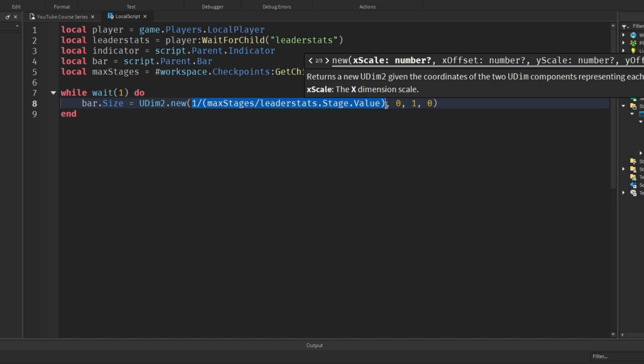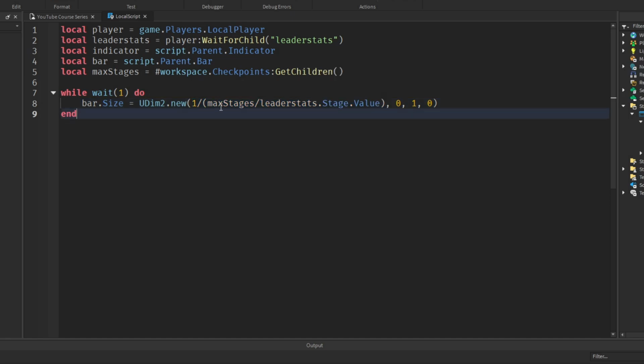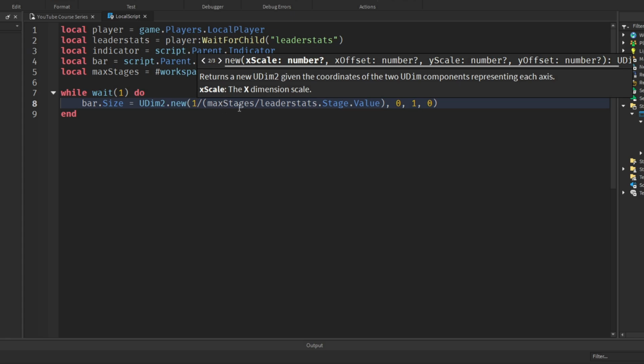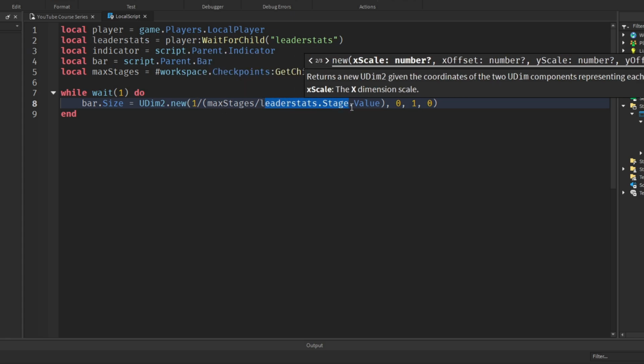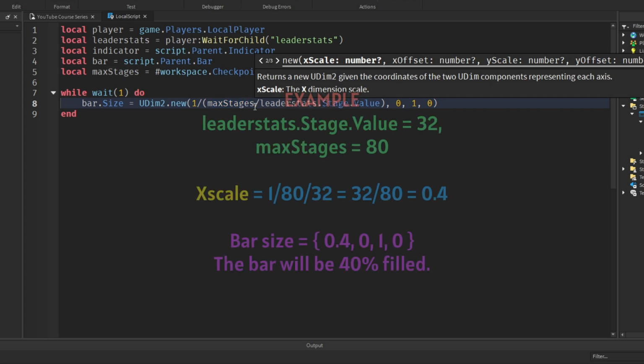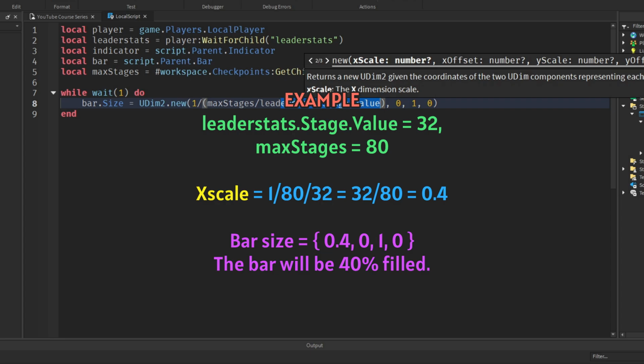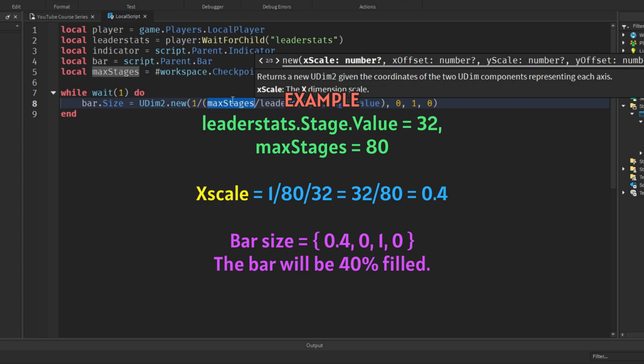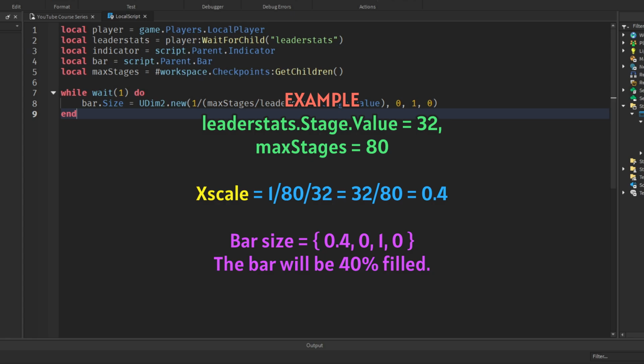This value for the x scale sets the value of the scale to 1 divided by the number of stages the player has completed as a fraction of the total stages in the game. For example, say leaderstats.stage.value was 32 and the maximum number of stages in the game is 80, the bar's x scale value will be equal to 1 over 80 over 32, which is the same as 32 over 80, which equals 0.4. So the x scale value will be 0.4, or 40% filled.